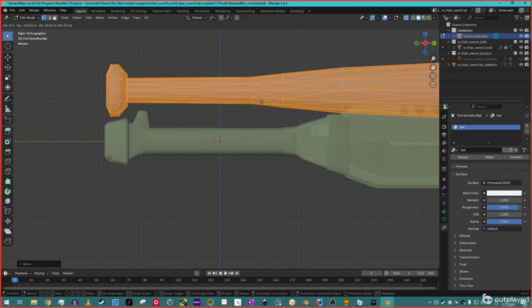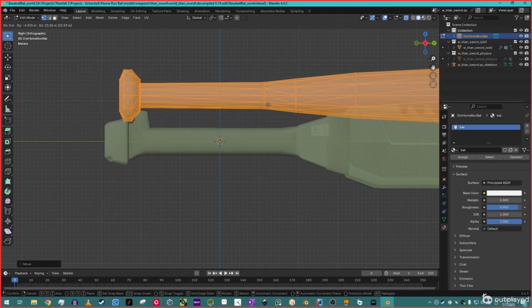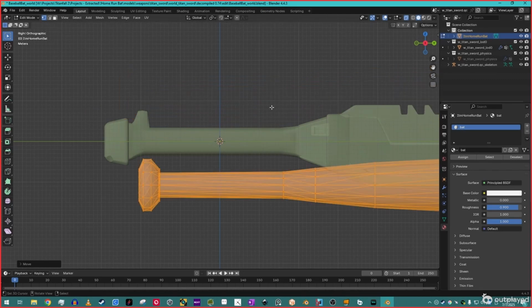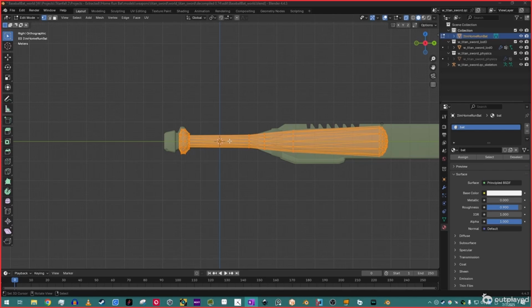If you're ever stuck moving, rotating, or scaling a model, and you want to cancel, just right-click on your mouse, and it will go back to the last spot saved. If we zoom out a bit, we can see that the BAT is actually still pretty small, even though the grip is about the right size.